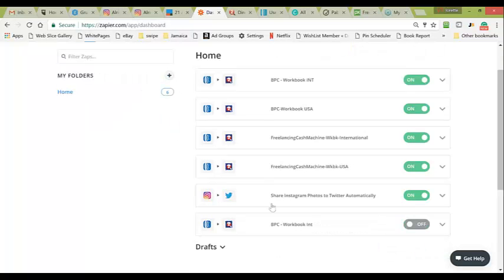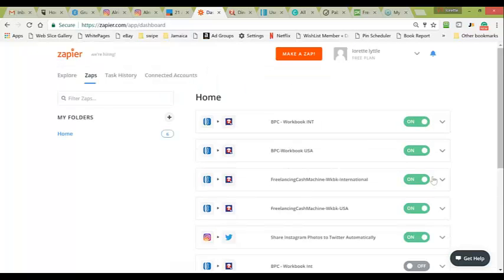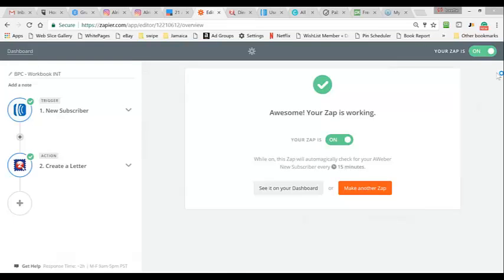Now, let me see if I can show you the inside. So this is one for Big Profit Center for international people. So here's the trigger. If there's a new subscriber to that specific list, then it is going to create a letter, which is the brochure, in our Click to Mail account. And here you can say that it's on and it is working. Okay, so that's just an example of Zapier.